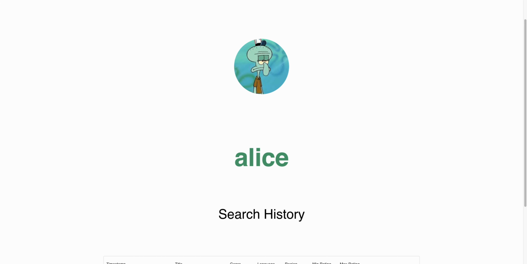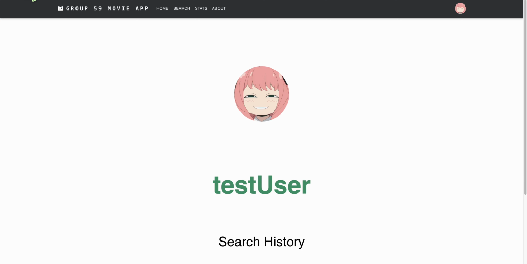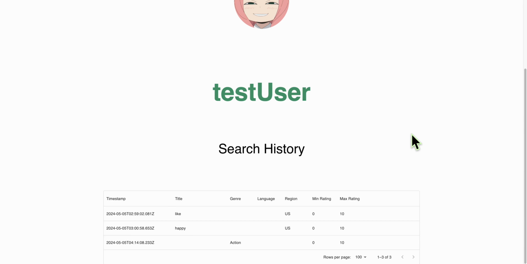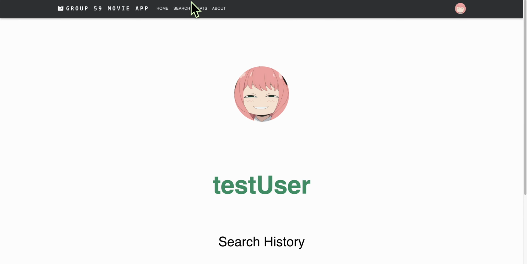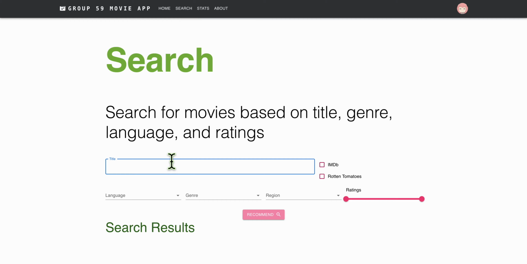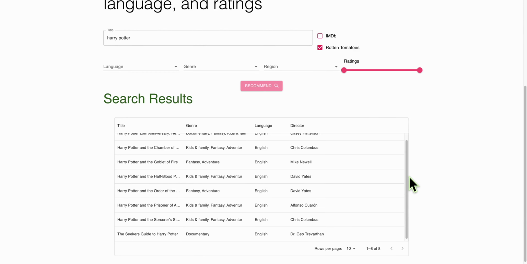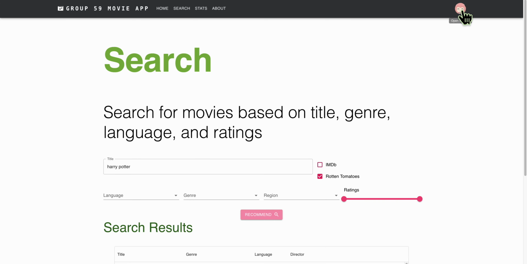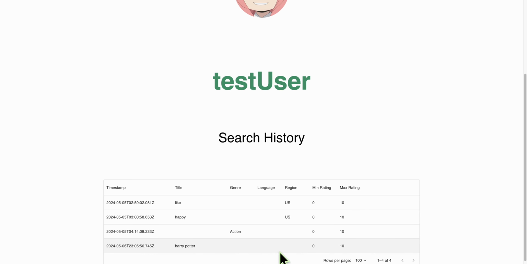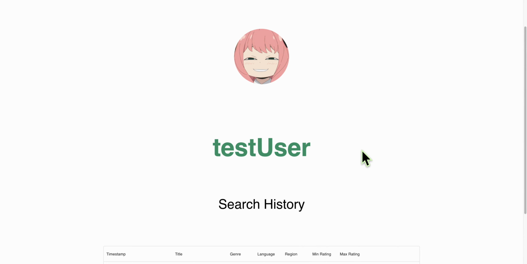Although we do not have a login page, there are other users. So I manually switched a user, and now everything is related to test user instead of Alice. If we now search Harry Potter from Rotten Tomato, it'll show here in its search history. And this is all our functionalities and pages.